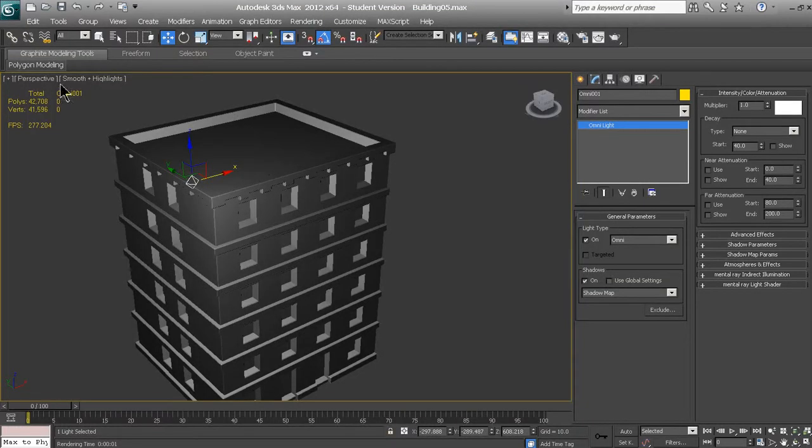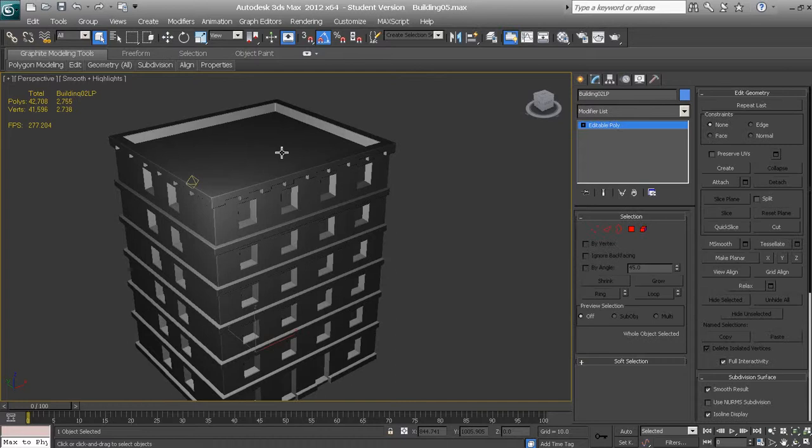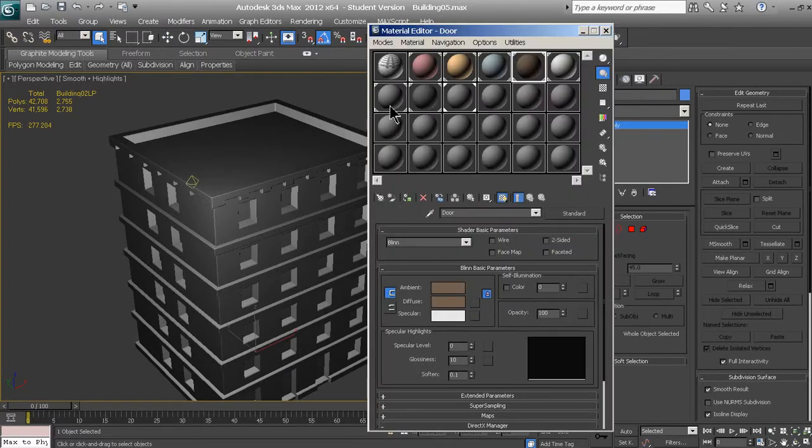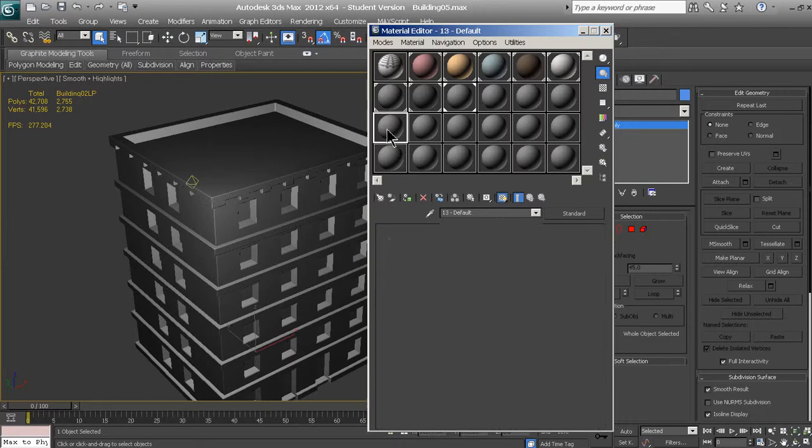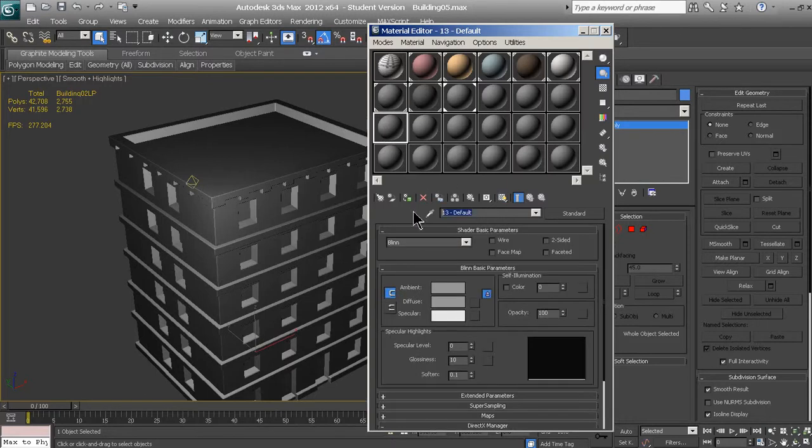So how do we get those details? Real simple. We're going to now give this a material. Just open this up. I'm going to create a new material here, and just call this building material, just for the purposes of testing out our normal map.